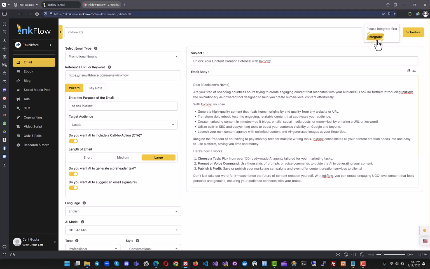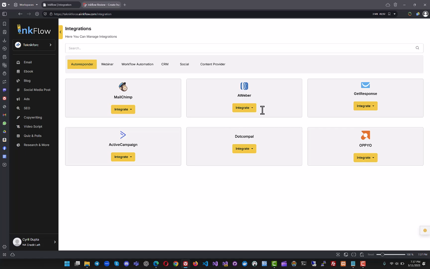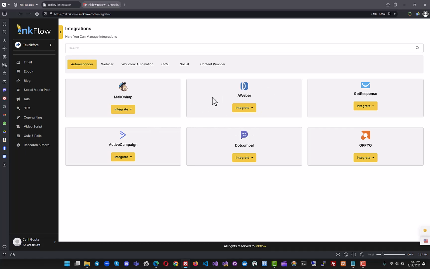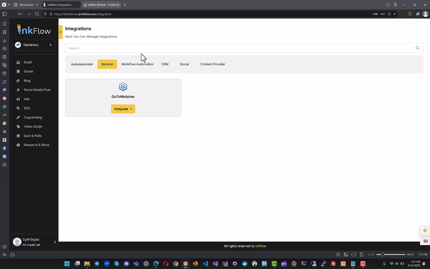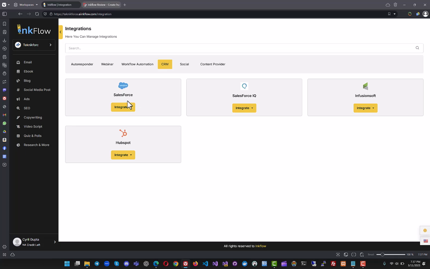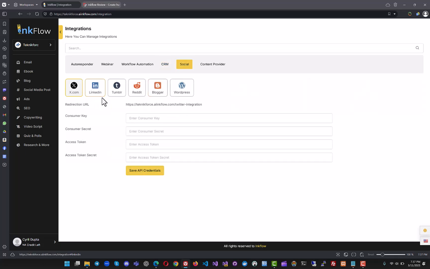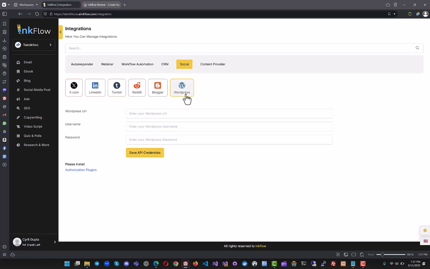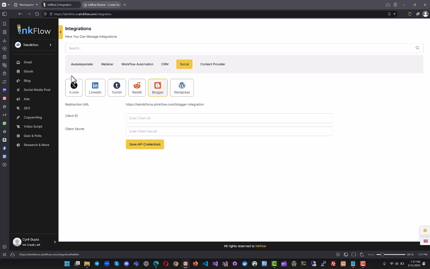So if you want to schedule, you can integrate these software. You can integrate MailChimp, Aweber, GetResponse. There is a webinar section, workflow automation using Pabbly, CRMs. All these CRMs are already included. Social media. So it seems that you can post your social media content to these different places. There's a WordPress integration, Blogger integration, so you can post your blogs too.